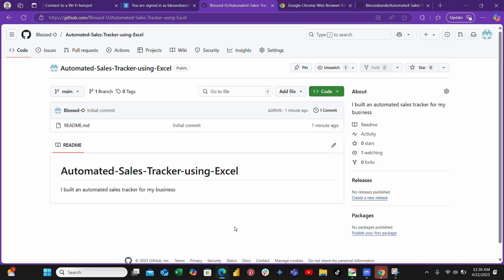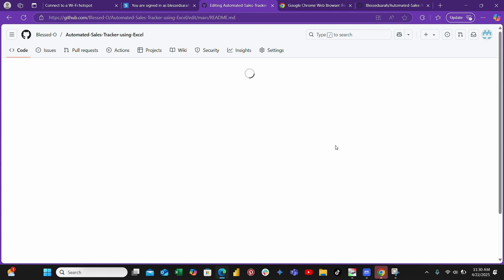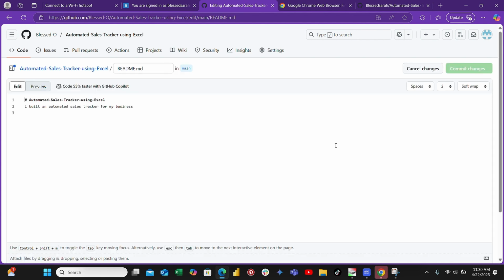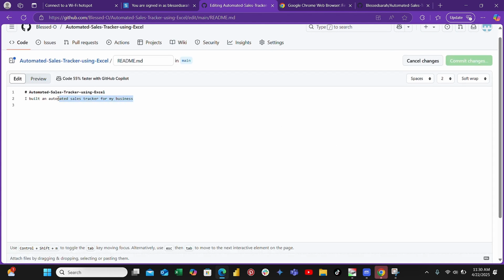So to edit this readme file, you click on the pencil icon on the top right. Then it's going to take you to this page. This is where you're going to write all your markdown syntax. You can see that we have the heading and we have the description already. So I'm just going to go ahead and delete the description because I want to show you something.